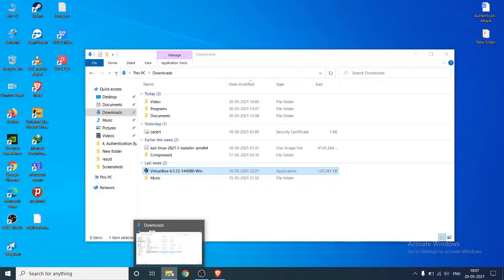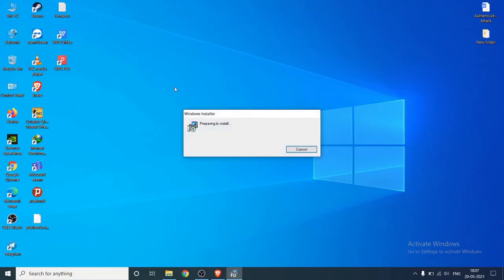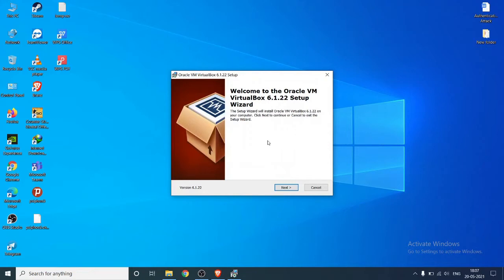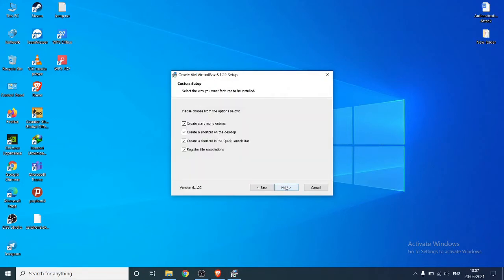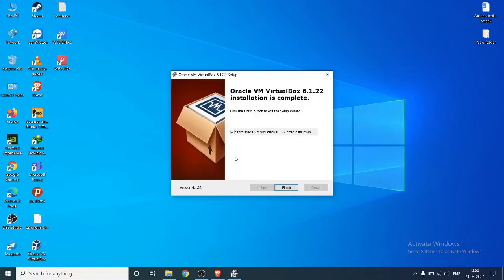Just double click on it and wait for a minute. You have to click on next, and yes, then click on install. VirtualBox is now installing on your system. Just wait until the installation process is completed. Click on finish.